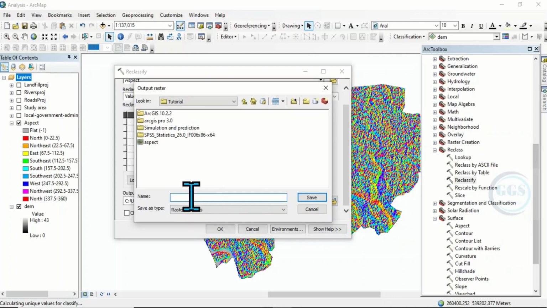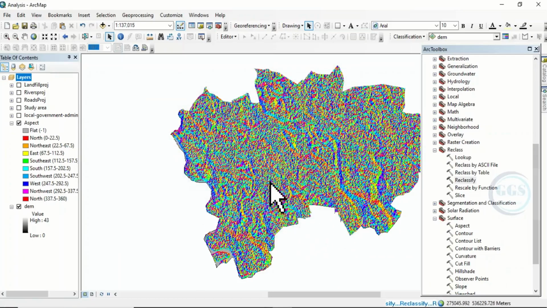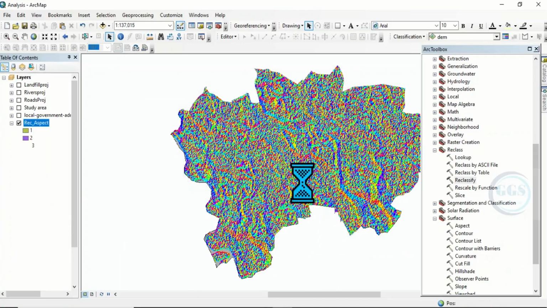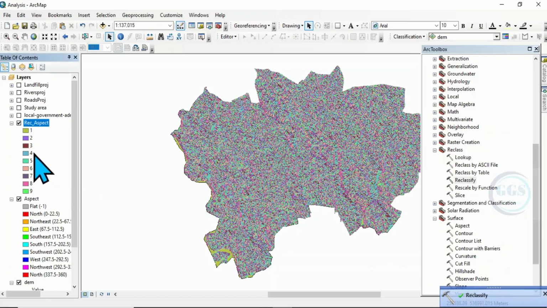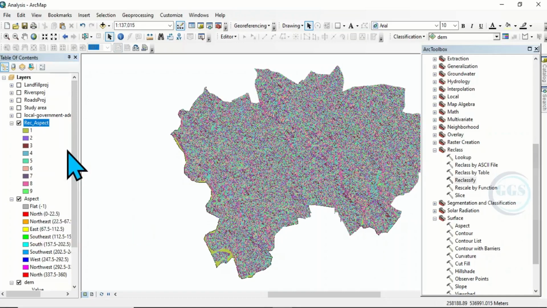So let's save it as reclassify aspects. Then click on save and click on OK. So it will reclassify it based on our specification. Yes, it has been reclassified. So you can see the classes that have been reclassified. So recall that 2 is for north. So now what you can do is right click here and open the attribute table.